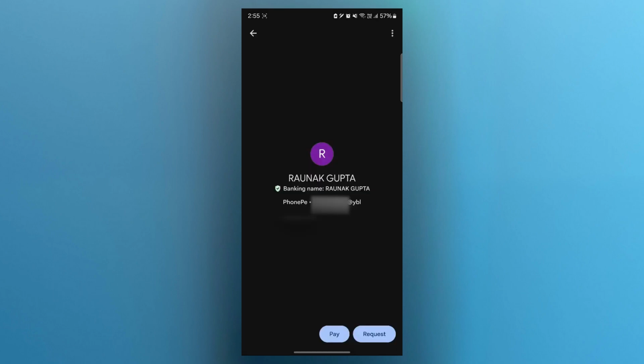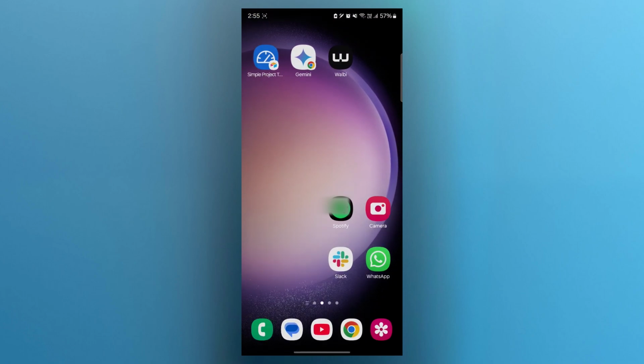Now this request is going to appear in PhonePe instead of Google Pay. So while it's unfortunate that PhonePe removed the payment request feature, Google Pay offers a seamless alternative.